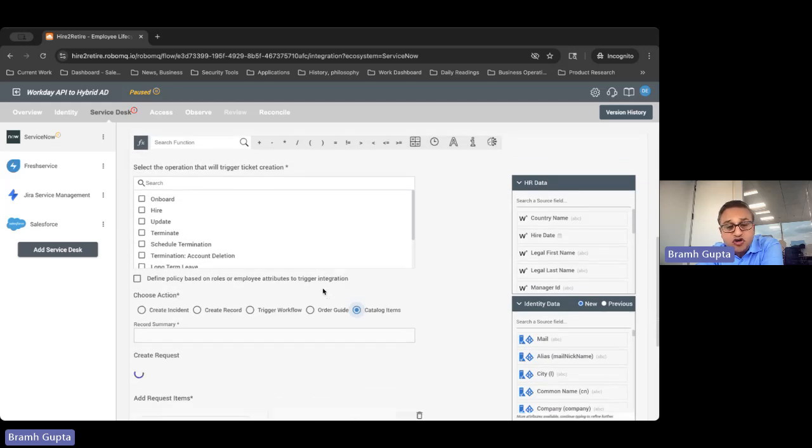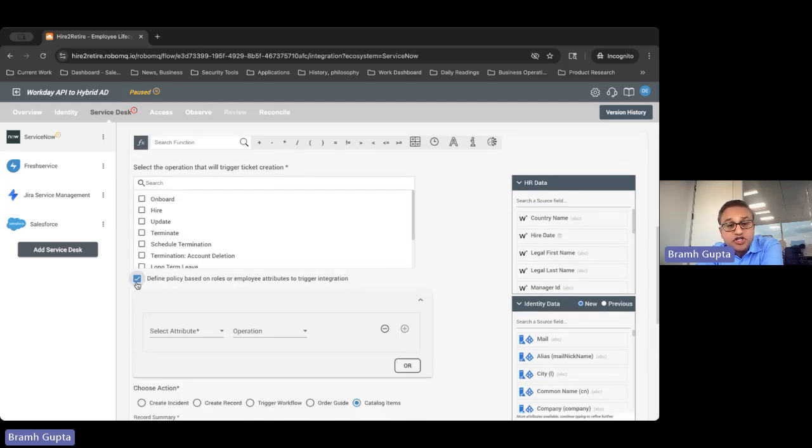Across the product, you also have the capability to define policy, which means whatever you define can be fine-tuned to who the employee is. For certain employees, you want to do certain things. For certain employees, you don't want to do certain other things. So those capabilities are possible.